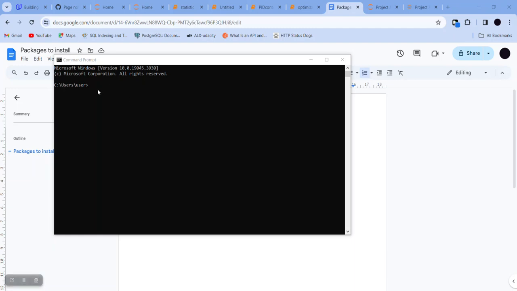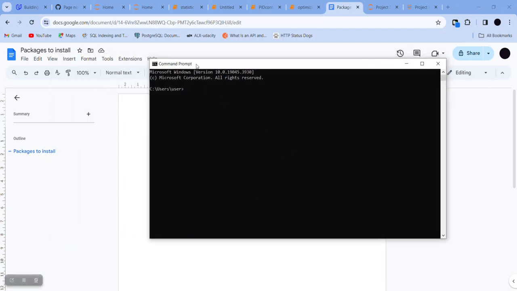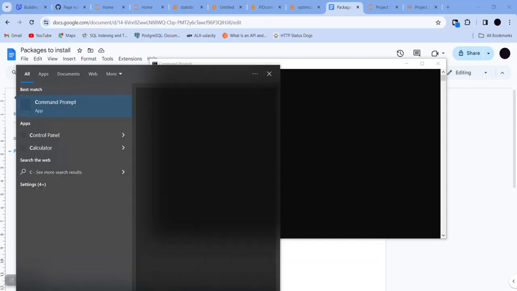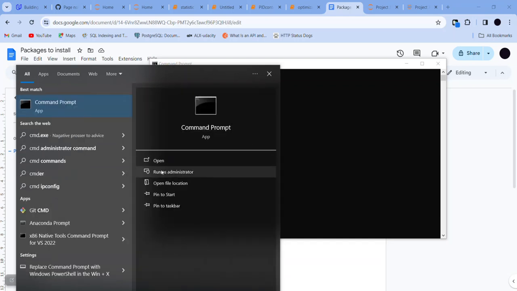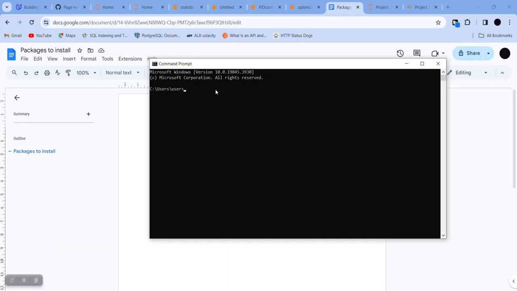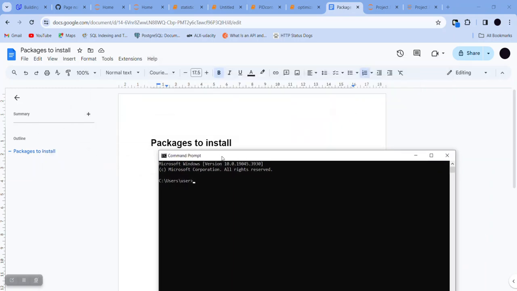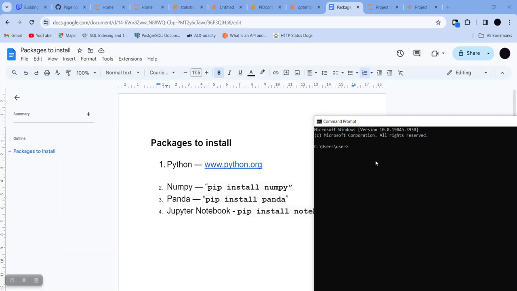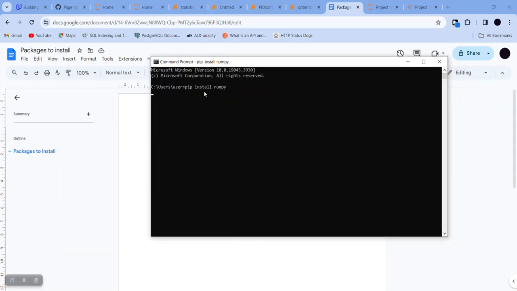Okay. So once you open your command prompt, remember I said go to your search and type CMD. When you type CMD and press enter, it should open. The way you install these packages is just like this. For numpy, you can simply type pip install numpy. Once you do that and press enter, it should install the numpy package for you.